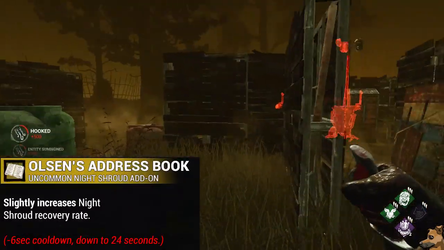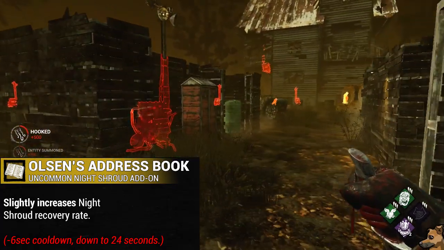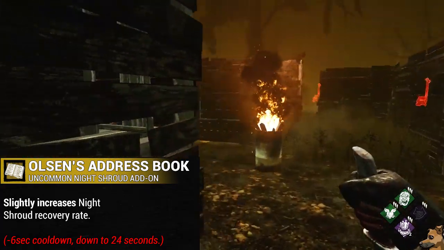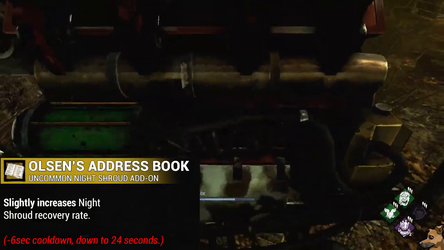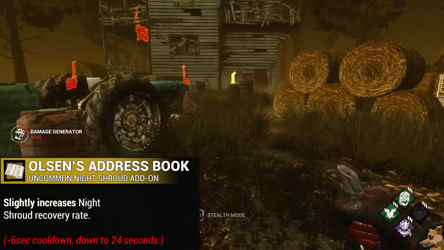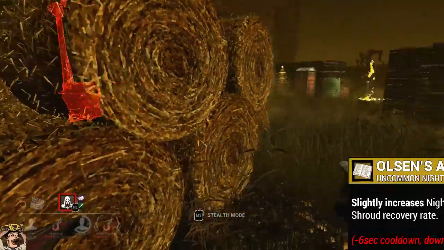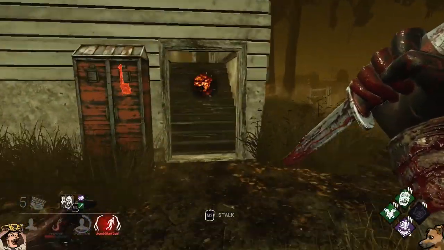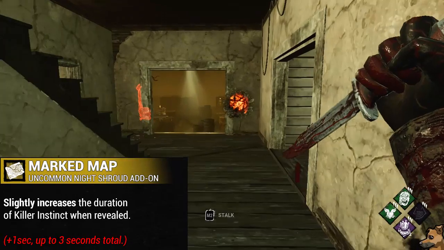Olsen's Address Book will moderately increase the recovery of your Night Shroud. This means a reduction to your recharge time of 6 seconds, bringing it down to 24 seconds to fully recharge Night Shroud. And our final uncommon add-on, and something that does not belong to Olsen, is Marked Map.